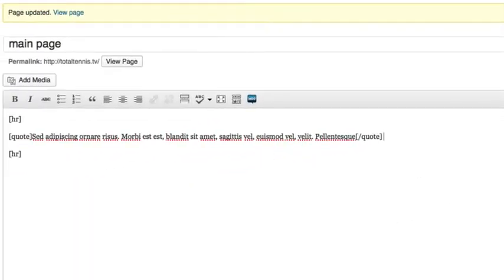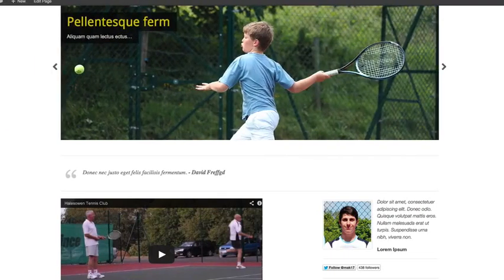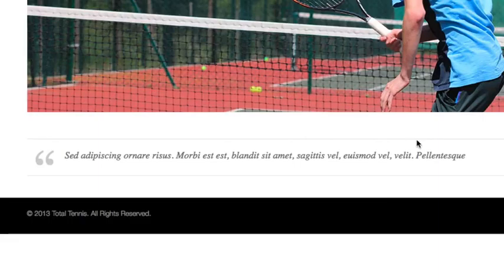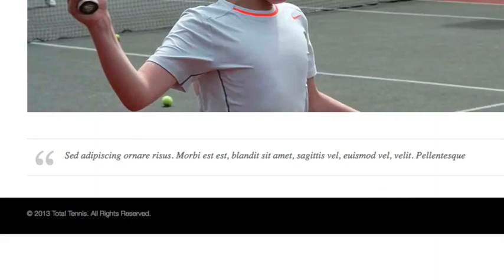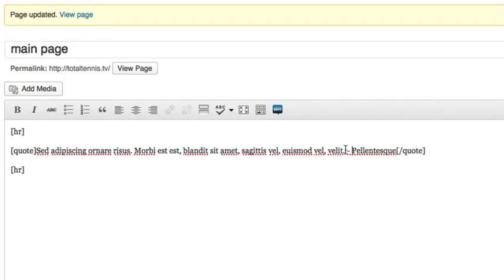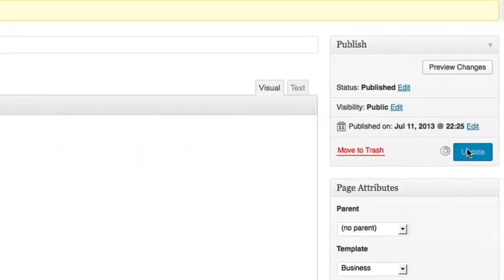Okay, so let's take a look at changes so far. Click update, and then I'm going to come to the main page and refresh. Okay, so you can see our quotation is in there, and also our two horizontal lines are in there. Okay, let's continue. I'm going to make this text bold. So I'm going to highlight and then come over here and press B. And then I'm going to update that.